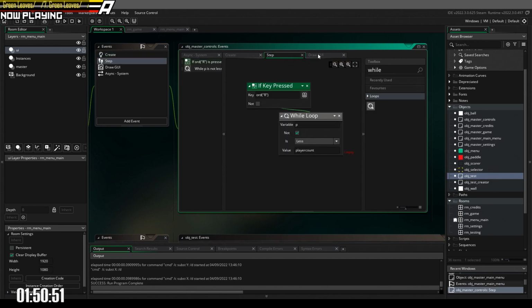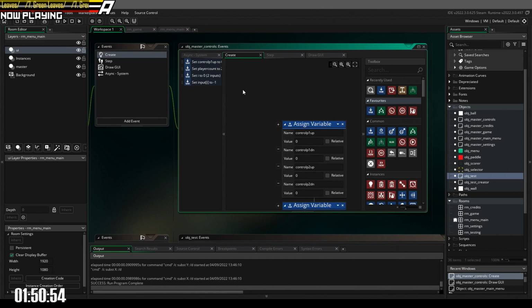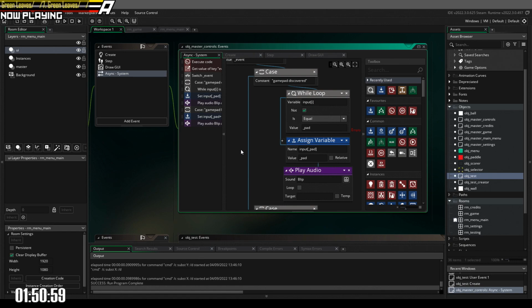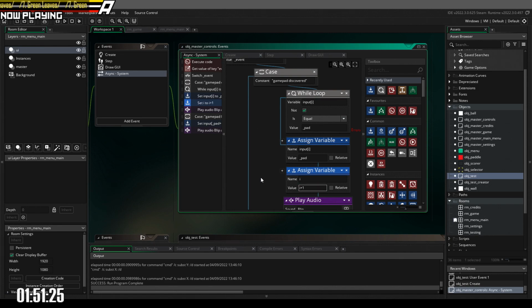All right, so when it goes through, right? Input I is not equal. If input I is not equal to pad, then input I, and then I is I plus 1 to increment it up. So actually, how did I do this in the test object?